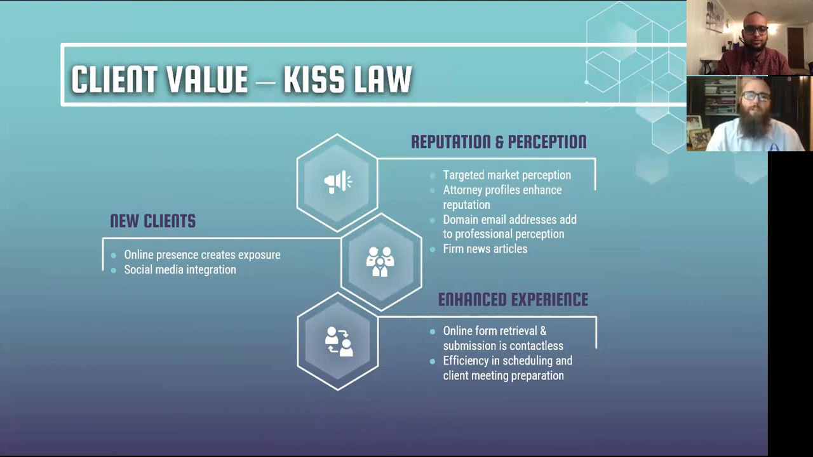Increased firm reputation and targeted market perception. The website multimedia will give exposure to the firm's history and the attorney profiles for the new company. A news section will showcase the firm's impact locally. The professional staff email tied to the domain name should also give a more professional feel.